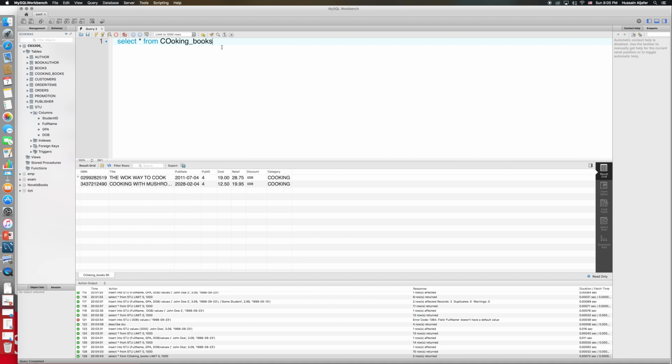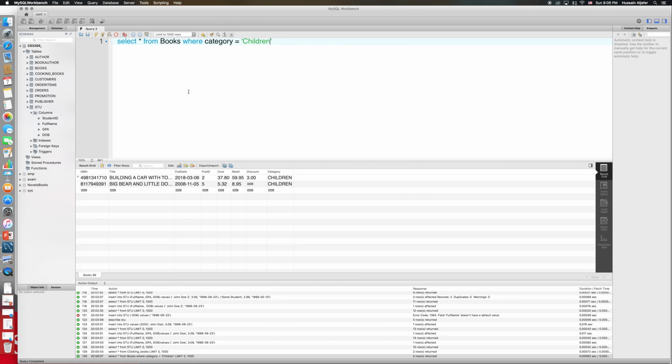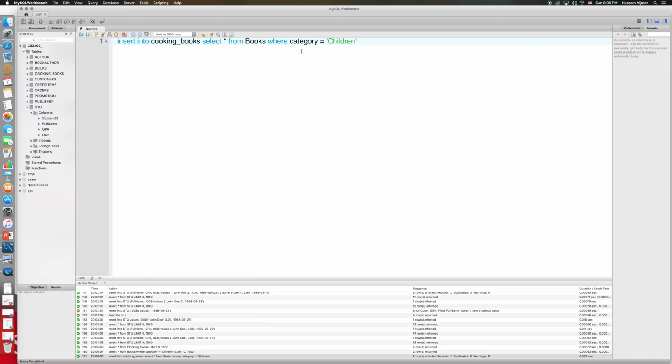Now, let's do something funny. Select star from books, where category is equal to children. So I have those books in here. See what we can do. Insert into cooking books. And I keep forgetting the O right here. So insert into cooking books whatever I get from that thing. And I run it. Now, select star from cooking books.